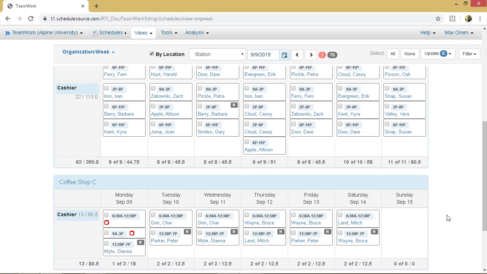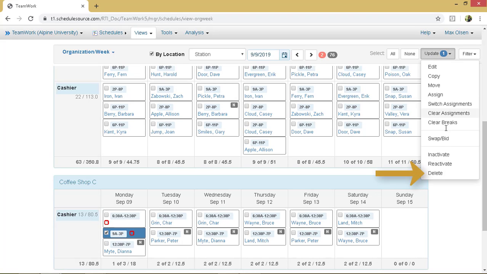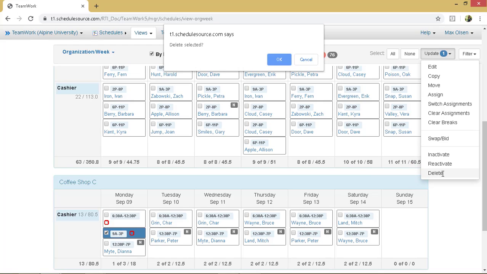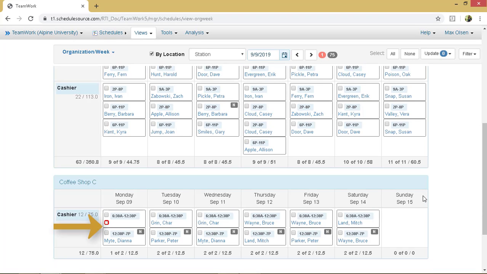If I didn't mean to do that, or I wanted to get rid of that shift altogether, I can click on that same shift, choose Update, and select Delete. TeamWork 5 is going to make sure you do want to delete this shift. If you don't, click Cancel. I do, so I'm going to choose OK. And now that shift has been deleted. Again, I could have selected multiple shifts either of those times.